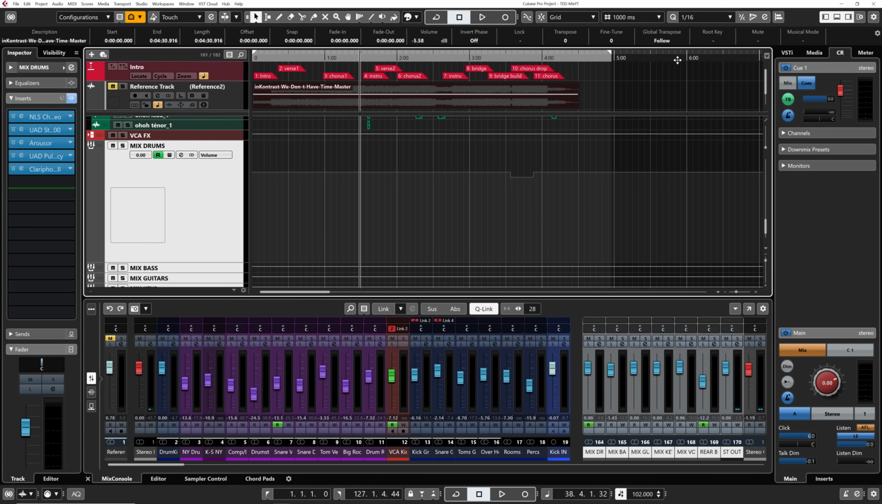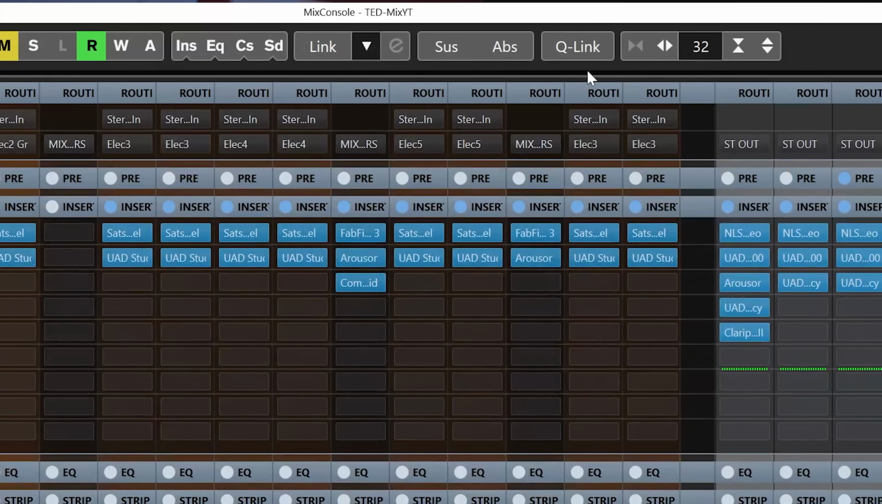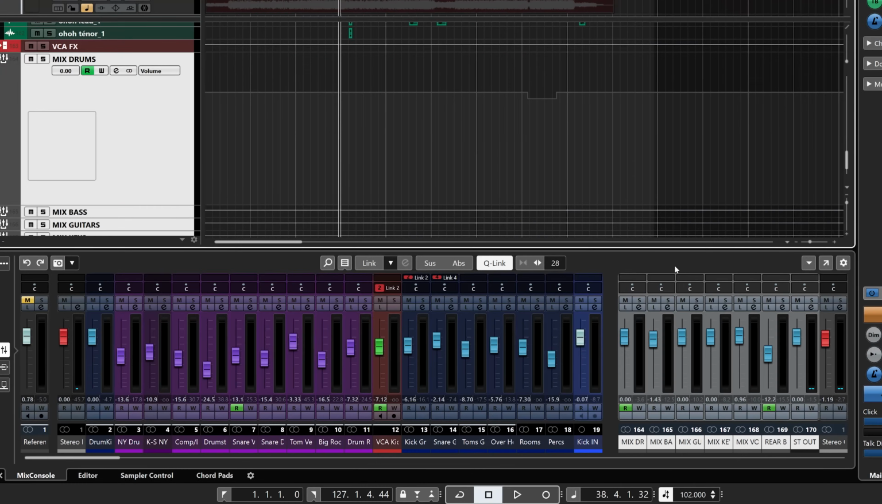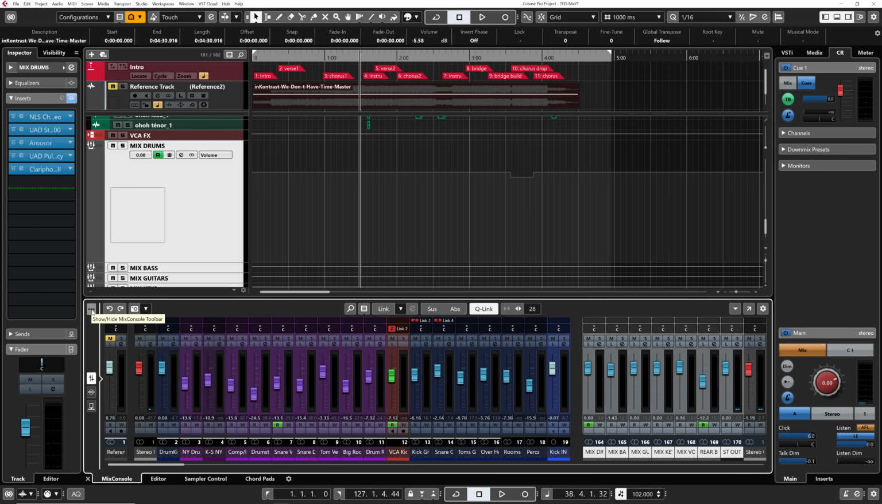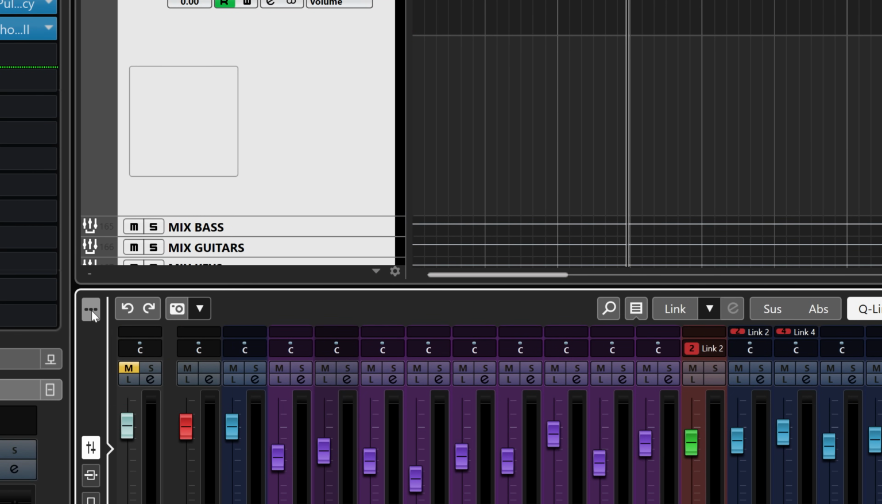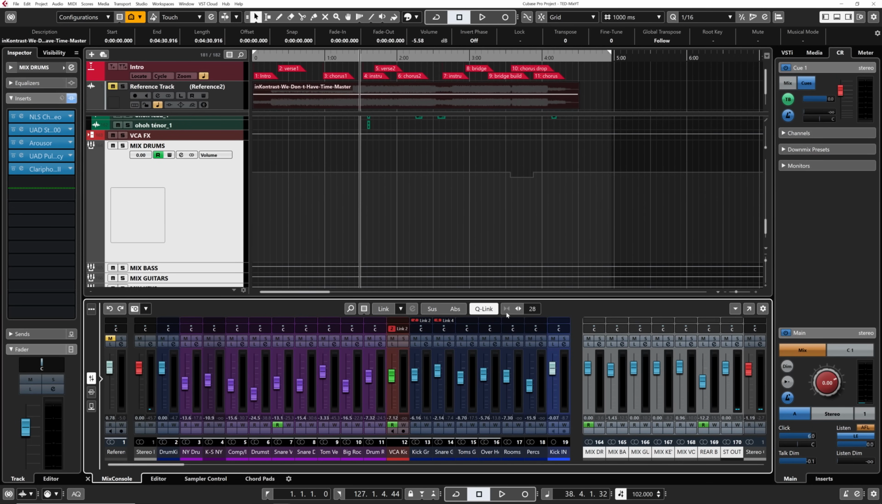This is found right here on the top of the mix console. Also, if you go to the bottom, the mix console lower zone in the project window, you also will have the Q link. If you don't see this window in the lower zone, make sure that the mix console toolbar is active, and you'll be able to just click on the show and hide toolbar to make it appear. Okay, so this is where you're going to find the Q link.